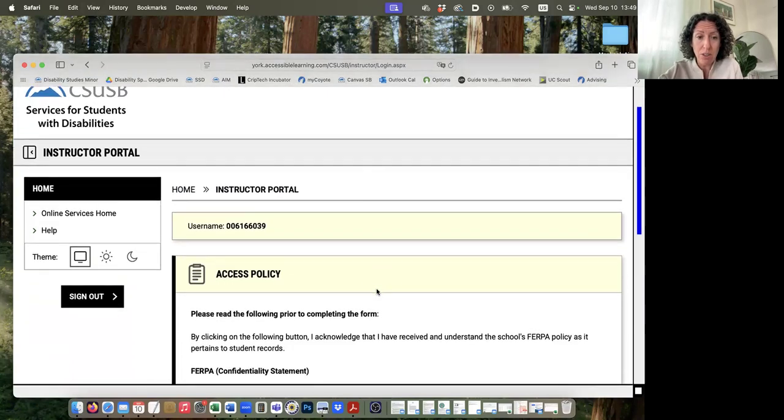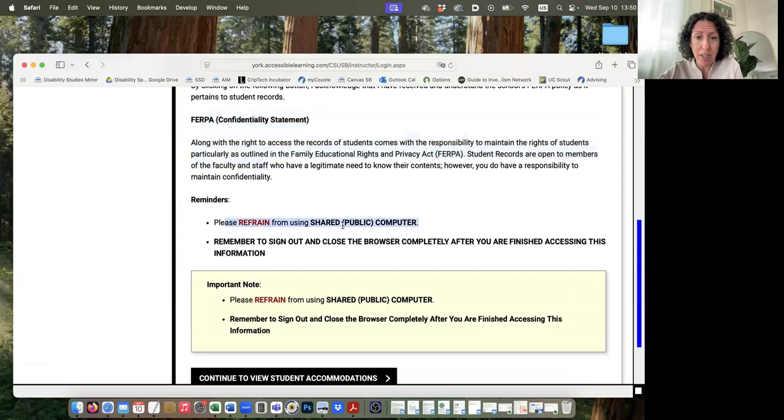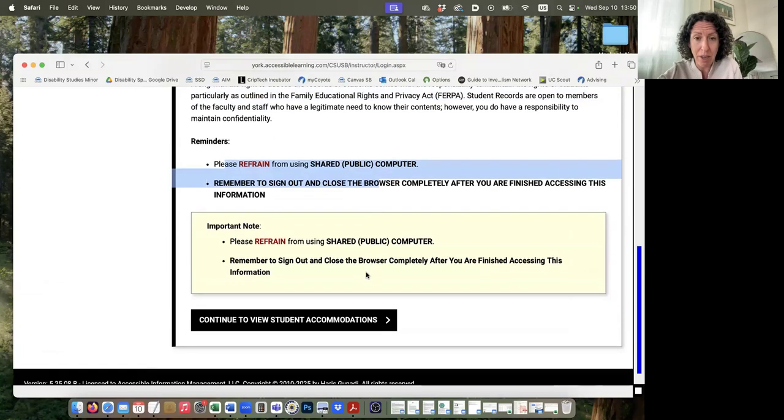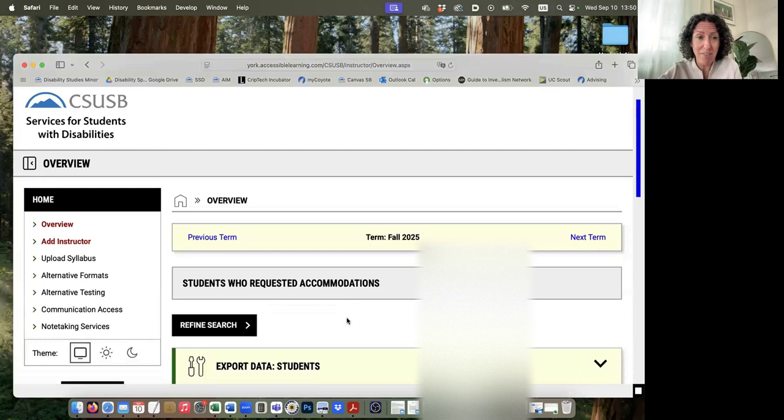okay? So first, you just acknowledge the context under which you're getting this information, right? And that you're gonna honor FERPA, which we're all trained on, and we're not going to use a shared computer, and we're gonna log out once we're done. So that way we do everything we possibly can to protect student privacy, since sometimes there's so much stigma around disability, okay? And then here we are. We're in the faculty portal.